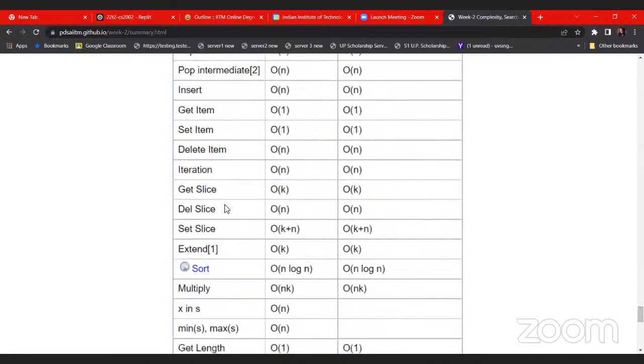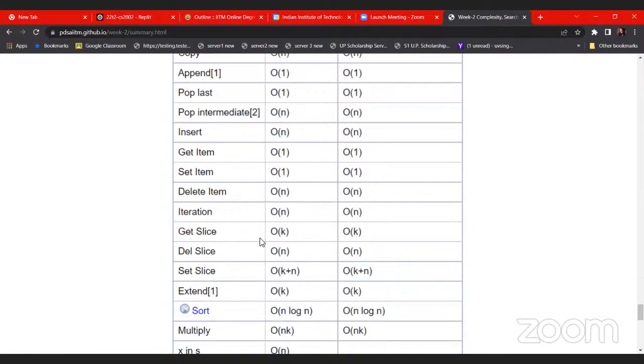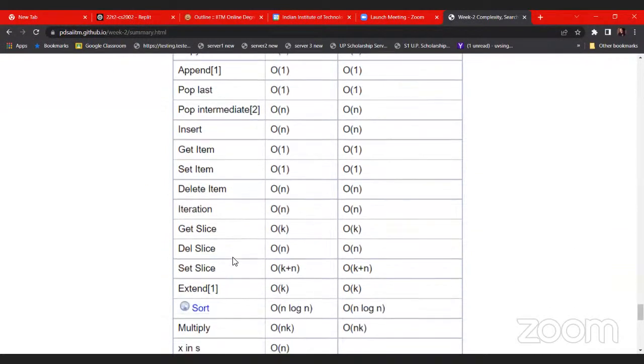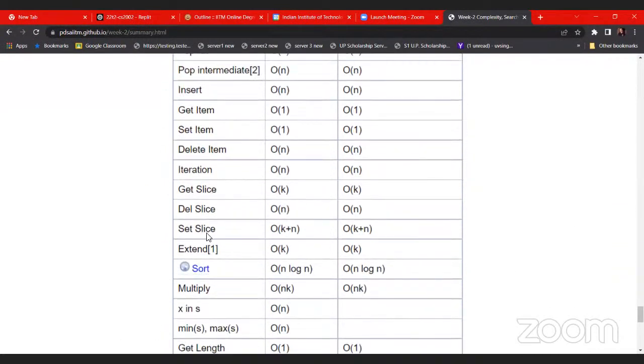Okay, so those are common methods which we have generally used in the program. Just remember that. You can see the slicing here: set slicing, extend slicing.